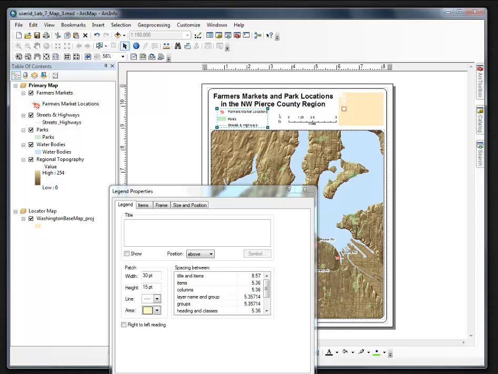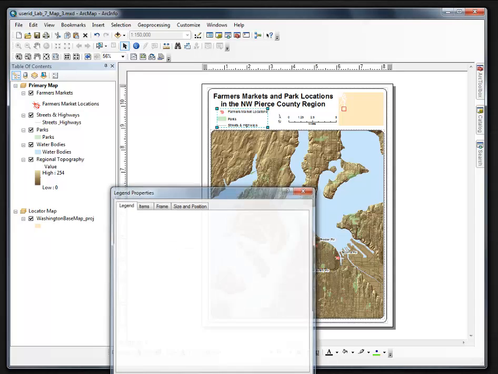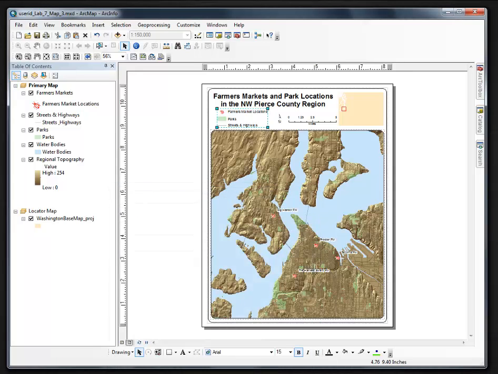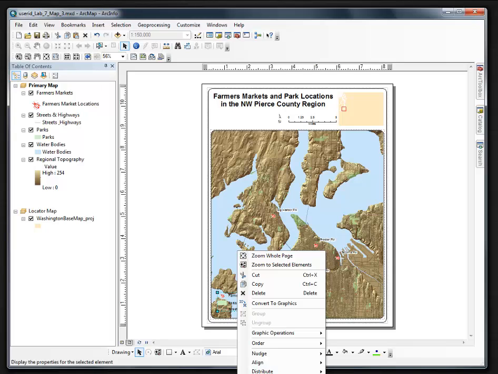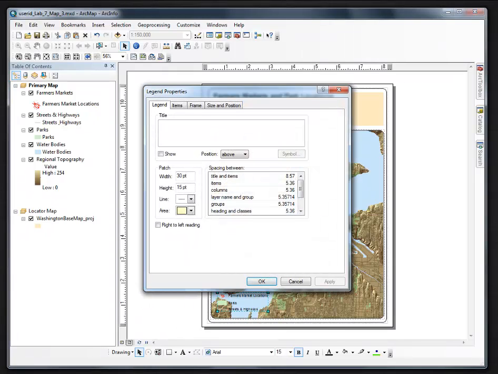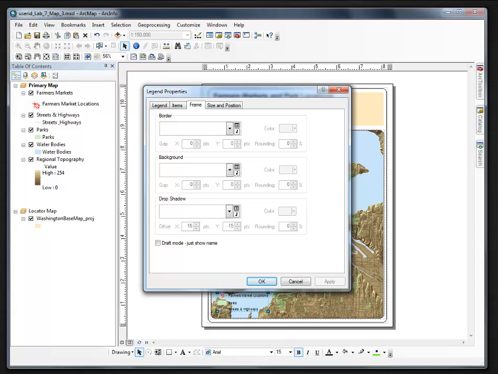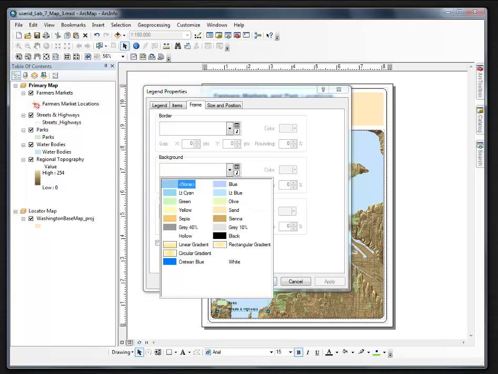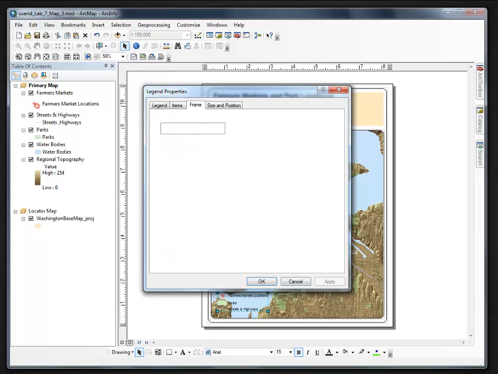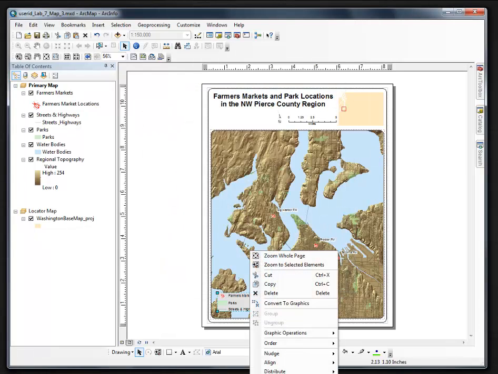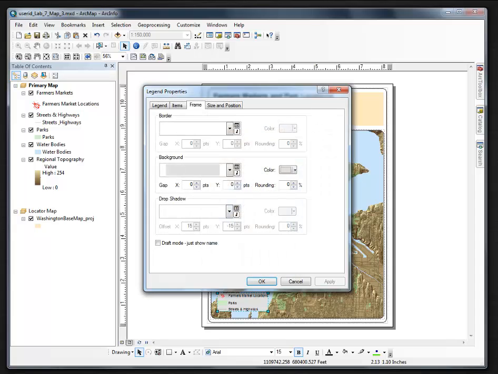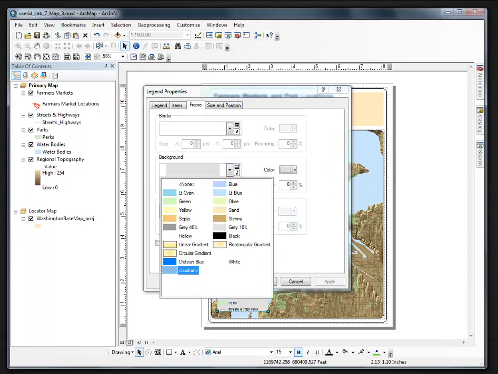It's now your choice of where you would like to put things. If you put your legend down here, you should right-click, go to Properties, and then in the frame add a background of some color, perhaps gray. Click apply, and then you can see your legend much better. I encourage you to experiment and place it wherever you'd like.